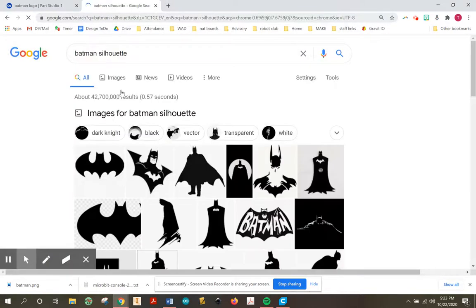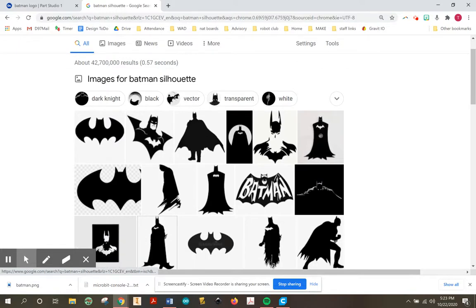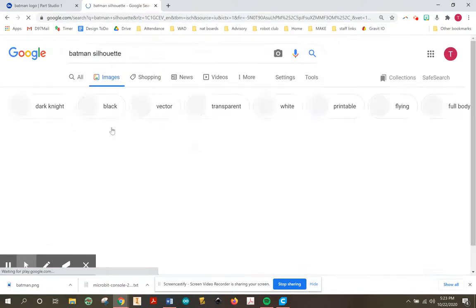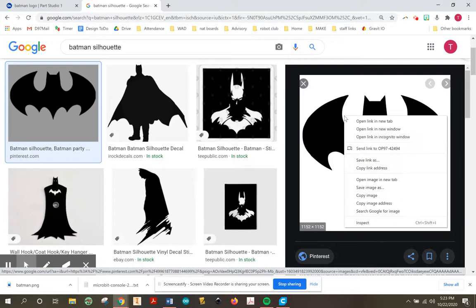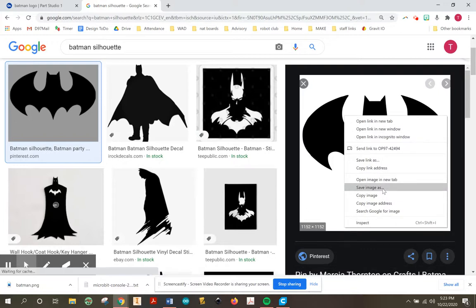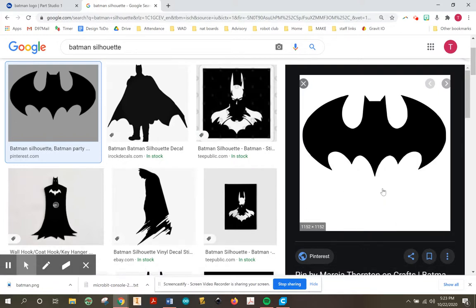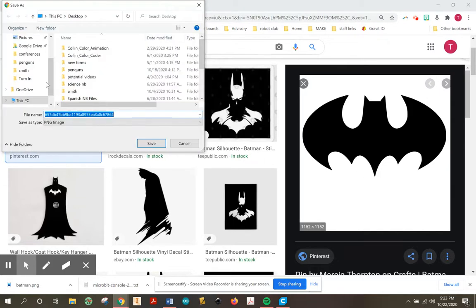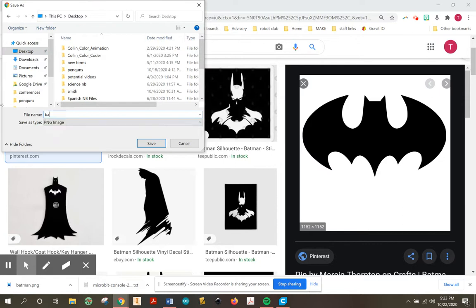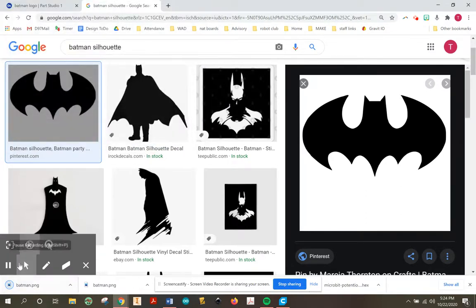Silhouette pictures are great because they're all black and white. So you can look for a silhouette for anything, a cat, dog, pony, whatever. Find the picture and then right click on it, and then you want to save image as. You want to save this image somewhere on your computer. I'm going to save mine to my desktop, and I'm going to rename it Batman.